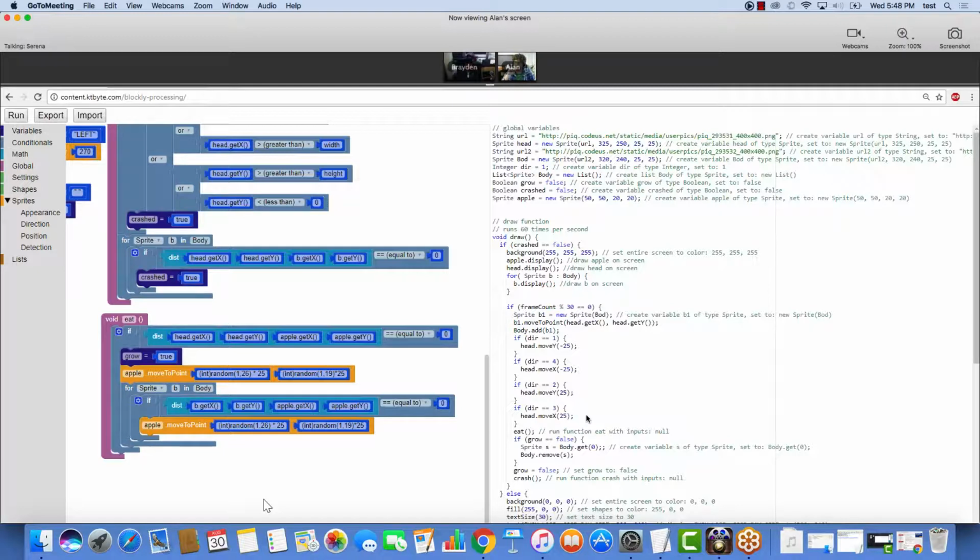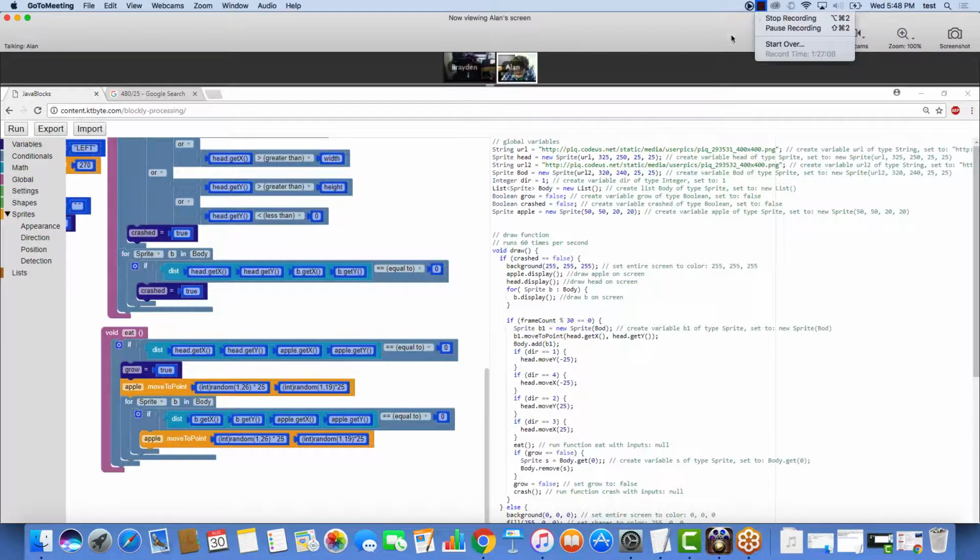Serena, where's your apple? Are you displaying your apple, Serena? All right, let's have a look. I'm going to zoom you out a little bit so I can see a bit more. At setup, apple.move to position. I'm going to say 1, 1. You don't want 29, you want 26. 19 is fine.